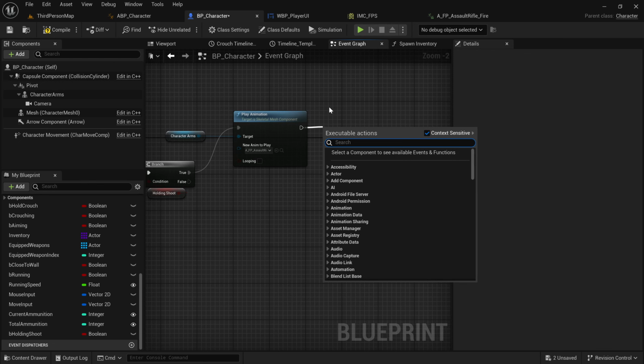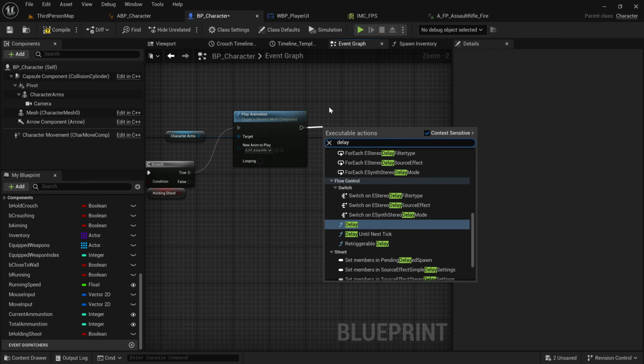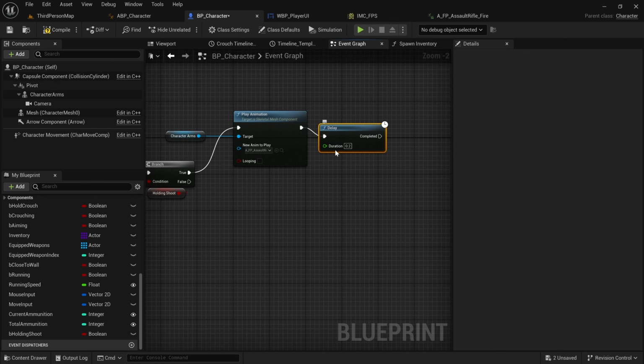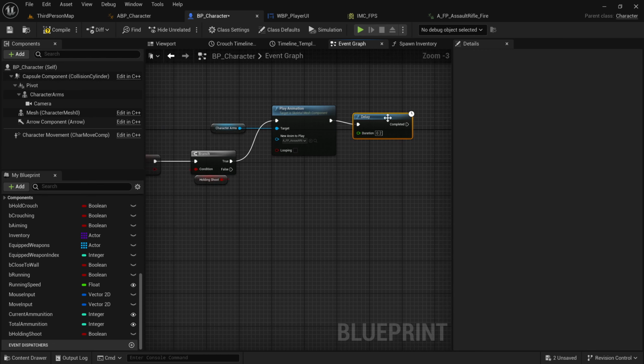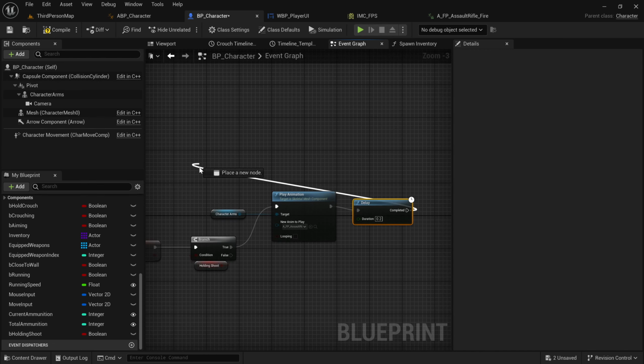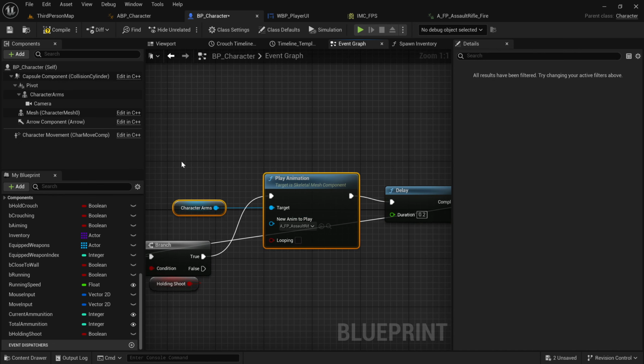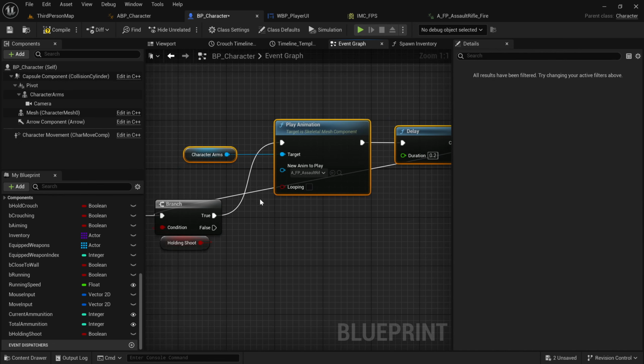we're going to add a node here, and this is called a delay. And the delay, what it does is it waits for a certain amount of time. So after we fire, it's going to wait for a certain amount of time. And then we're going to loop this right back and check again if we're holding shoot. Now that might be a bit odd, but let me just explain this. So let me just show how this works.